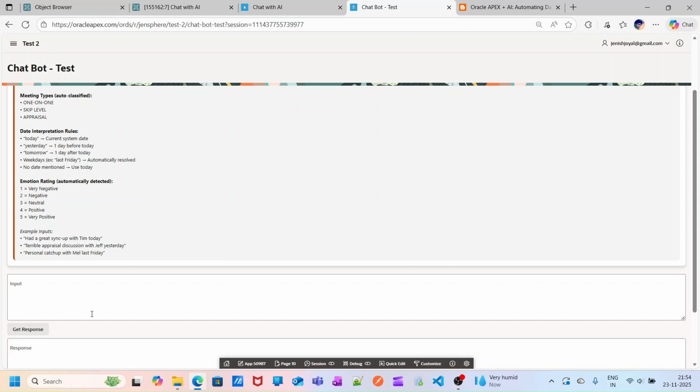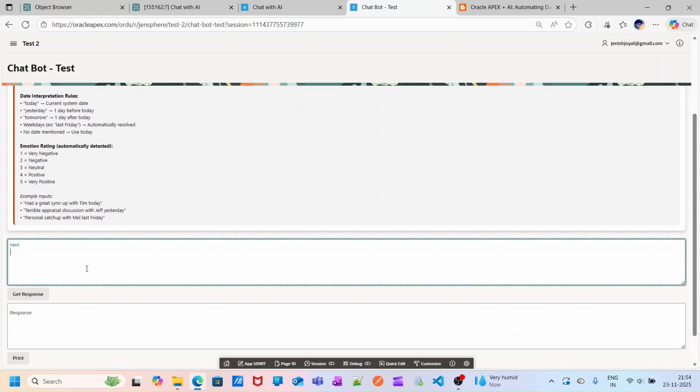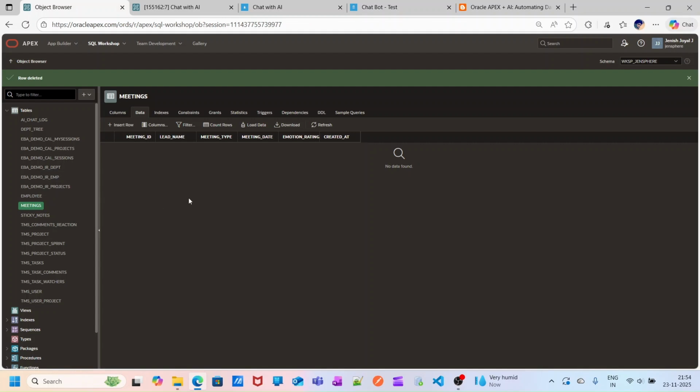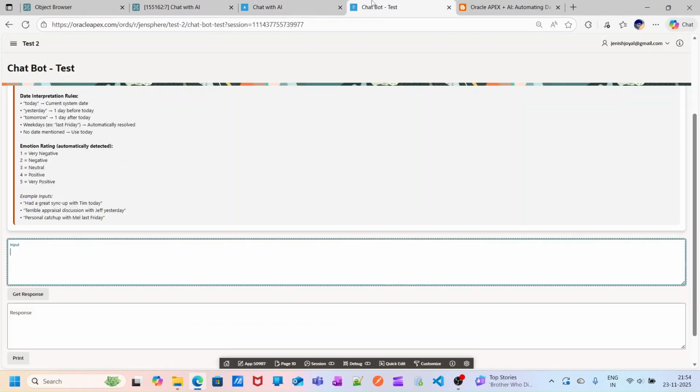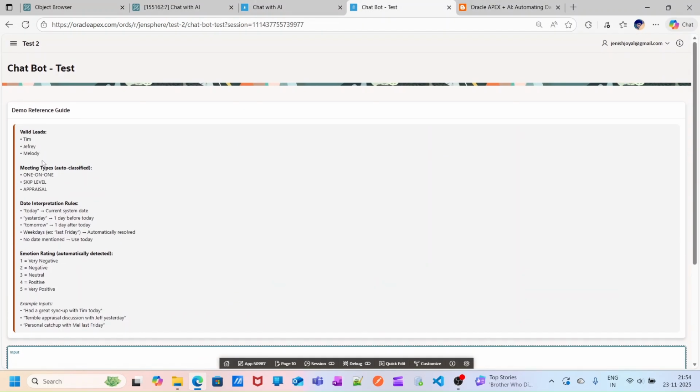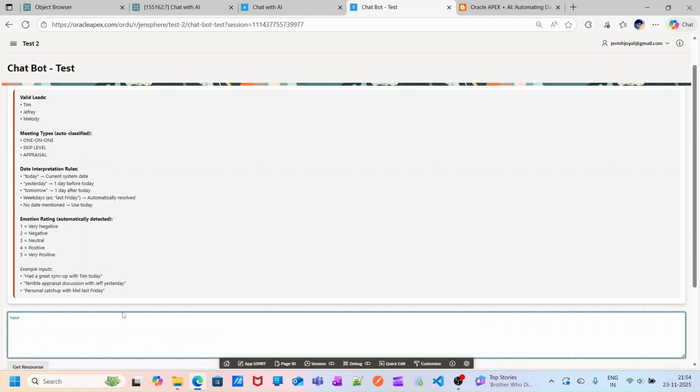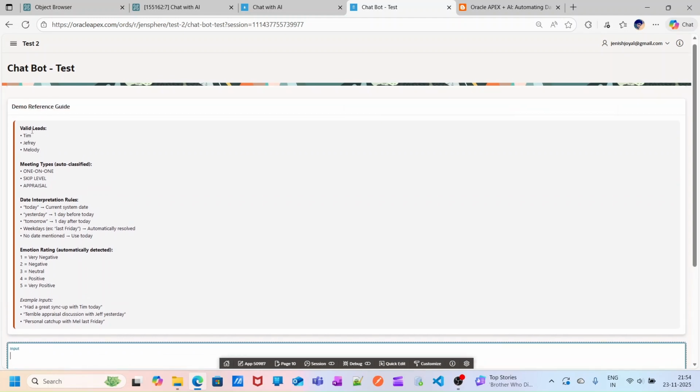So here I have an input field where the user would be able to type their relevant input. My final goal is to convert whatever they type here into a meaningful record, which will get inserted here. So I am capturing the lead name and then the meeting type, and also the meeting date and emotion rating, etc. These are the data which I am expecting in their input prompt.